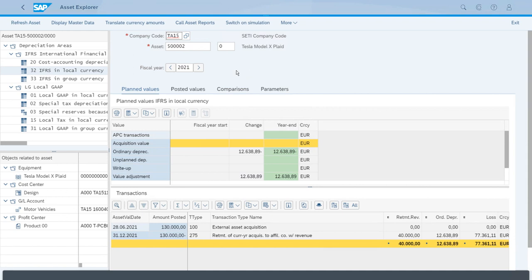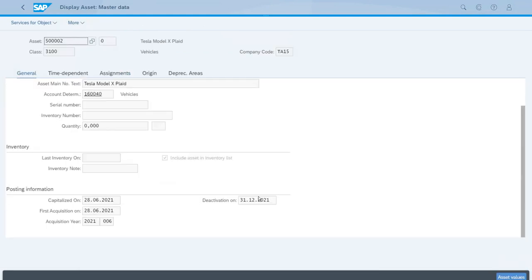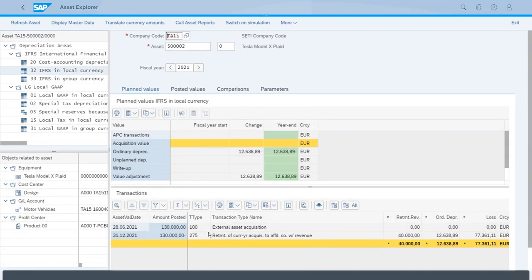Let's see the consequence in the master record also. Let's click here, display master data. The consequence is that we now have the activation date set as the last day of this current year. At the end of the day, it's like a retirement. Actually, let's go back. Even the transaction type is clear, saying this is a retirement because it was a transfer to an affiliated company code. So all of this is correct.